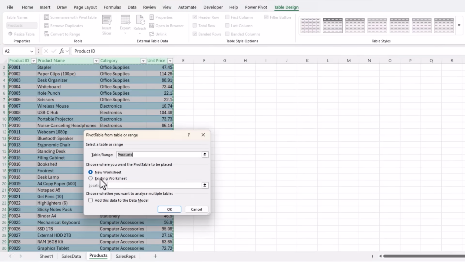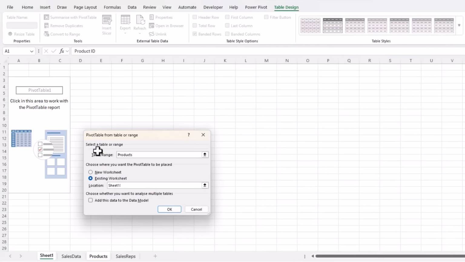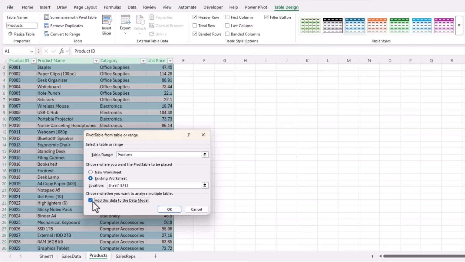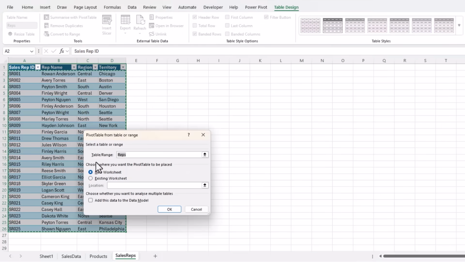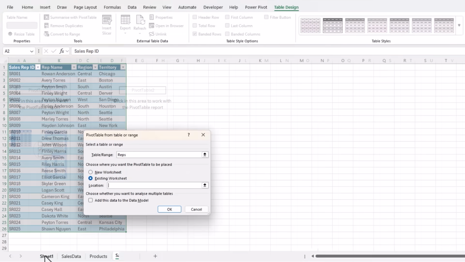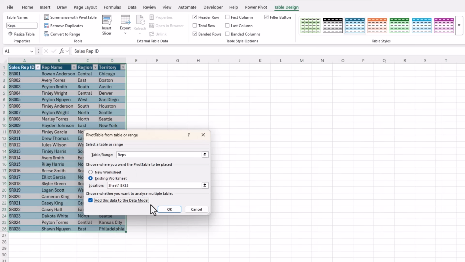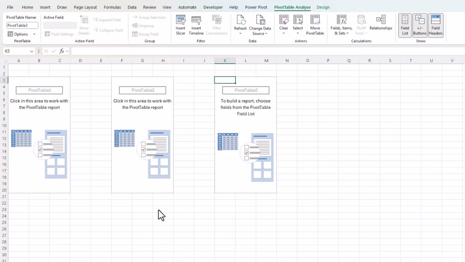Summarize with PivotTable. I'm going to place this one on the same sheet as the other PivotTable. And we'll add it to the data model. And lastly, we'll do the same for the sales reps, popping it on the same sheet. Don't worry about these PivotTables, we'll delete them in a moment. The key here is getting the tables into the data model.